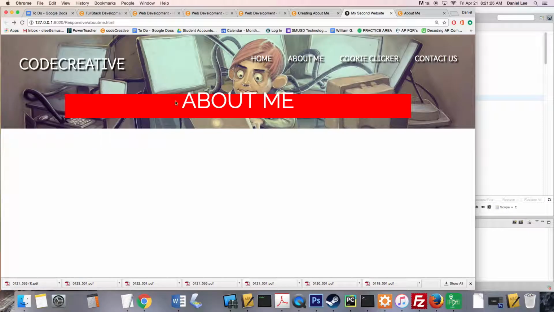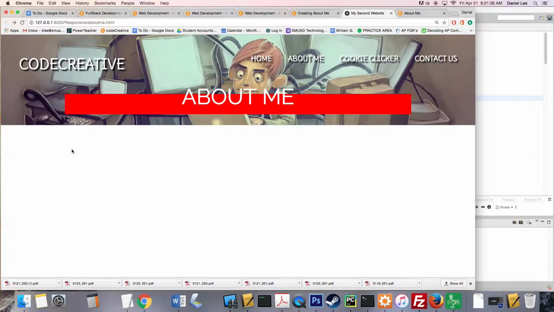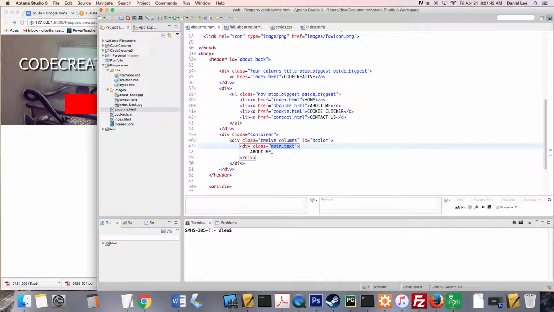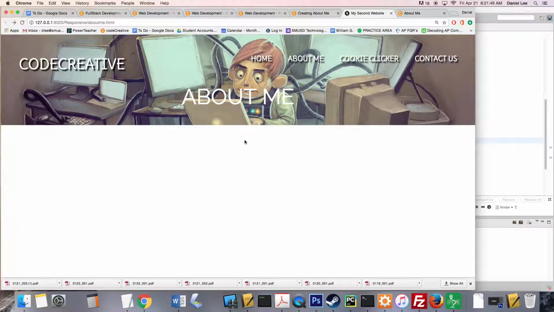Margin top negative 30 pixels. So we'll come in here and we'll refresh, and you can see I got this to move up by a negative amount. Maybe I want to move it up a little bit more, so I'm going to say -40, and so that looks pretty good. Let me take away the red background color so that we can see it a little bit more clearly. Delete that ID, come back over here and refresh.